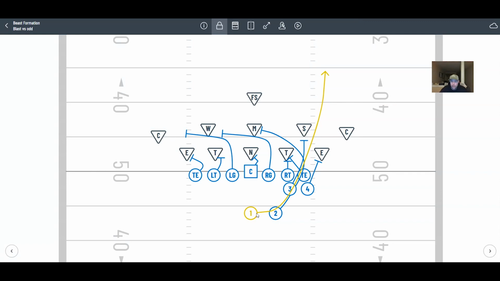So now we'll go over the blocking rules. As I said in the formation overview before, you could see we are cheating our splits in a little bit to give ourselves better angles. So that's what I was talking about. But I'll go over the blocking rules. We'll start with the backside, go through that fast.